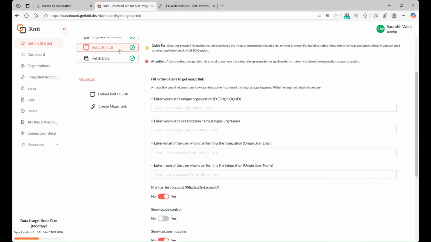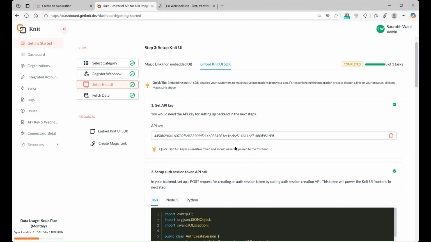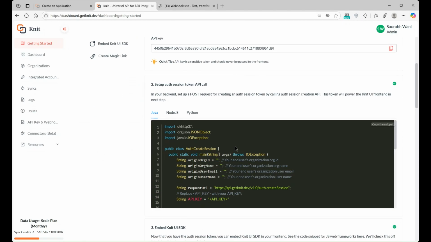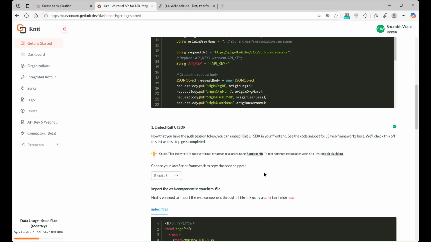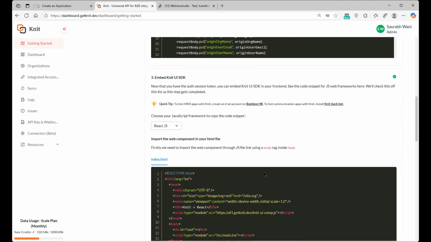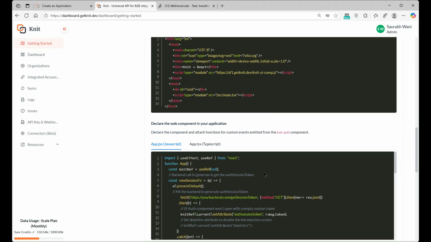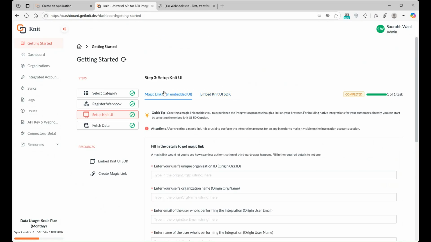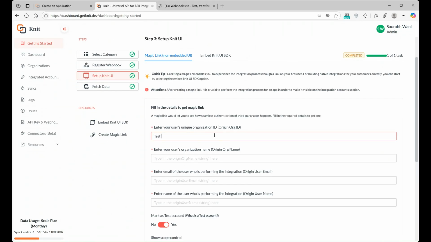Now the third step that you would have to do is set up or embed the NIT UI SDK. As long as you have any version of JS running on your front end, this should be straightforward. So you could follow these steps and set it up for you. For this case, because I'm just testing it, I'm not going to be embedding this. Instead, I can maybe very quickly show you how it would look once it's done. Or what you could also do is just register or create a magic link for testing and then eventually embed the UI SDK. Let's just do that. Test 3.